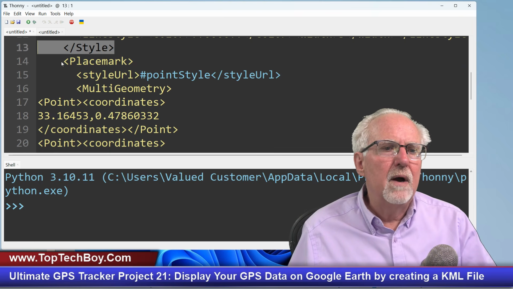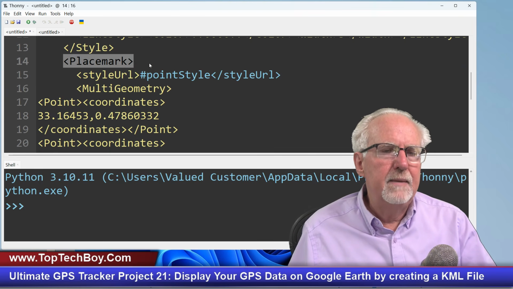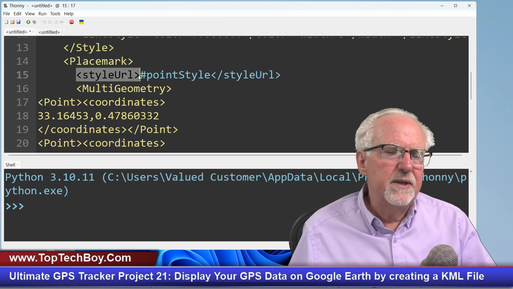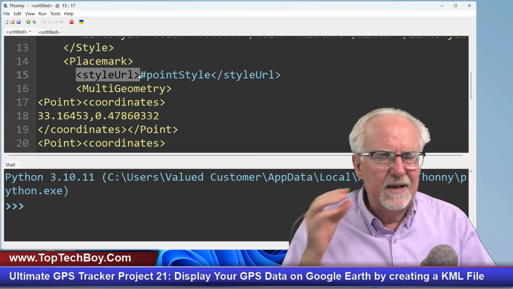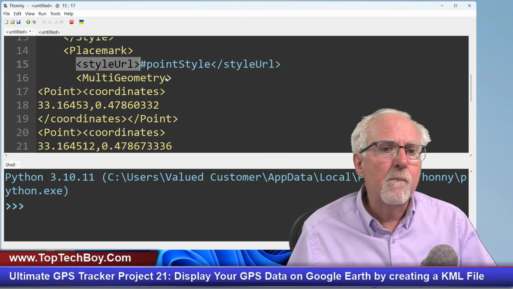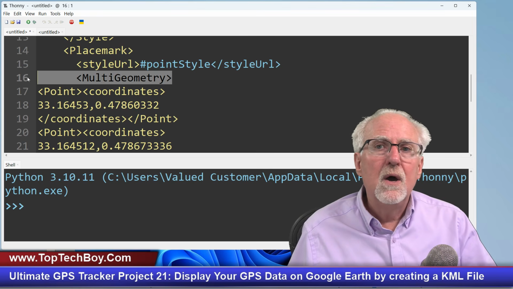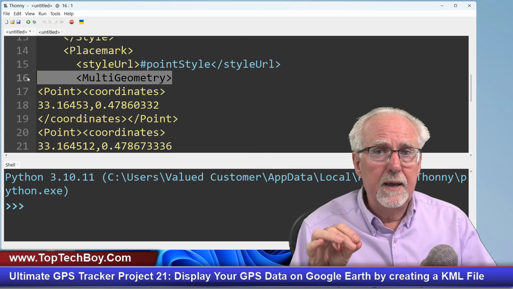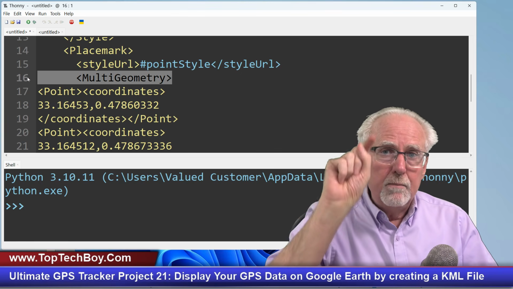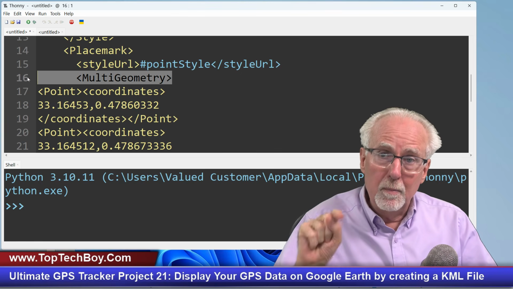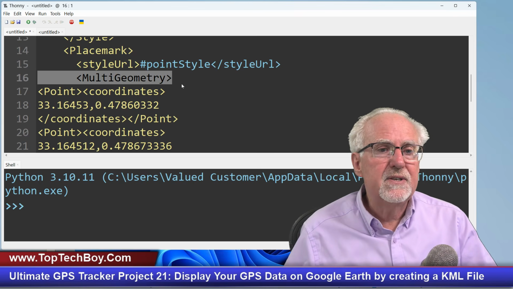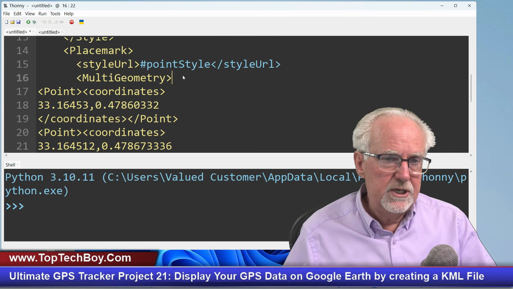And now we are going to open a place mark. And on that place mark, what we say is we want its style URL. You don't have to understand all this. It's just setting up the style of our display. And then we say, what are we going to display? Multi-geometry. Why multi-geometry? Because I'm going to be putting multiple points. I'm going to have a whole bunch of points I put on. And so I set this as multi-geometry.